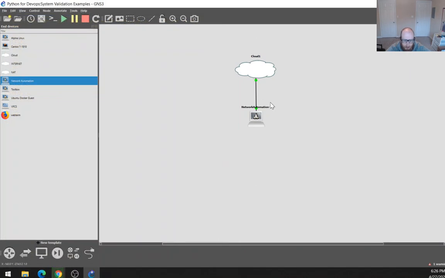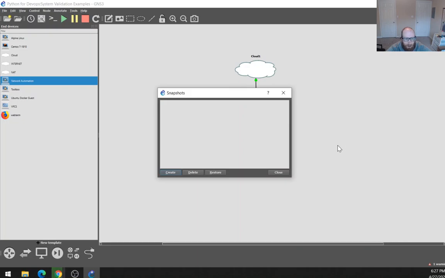Okay, so now let's go ahead and do a snapshot though. So we're gonna do a stop all devices. Okay, then we're gonna click manage snapshots, create. Let's say blank. I would say nginx install. Okay, so now we've got a snapshot.